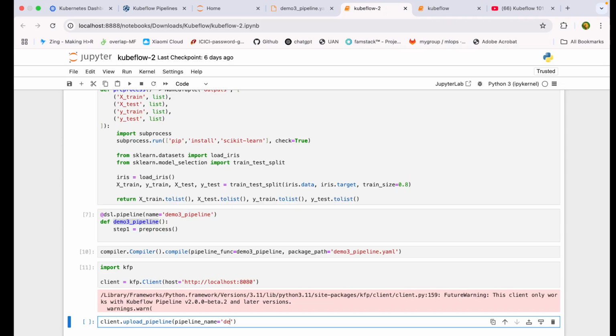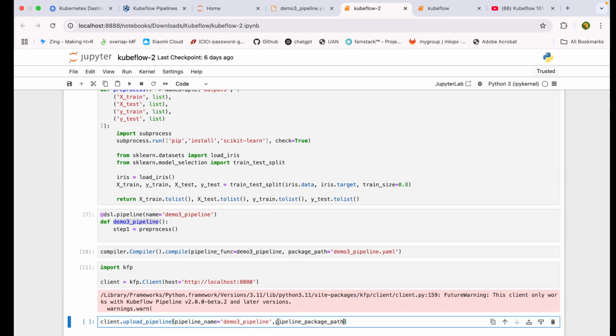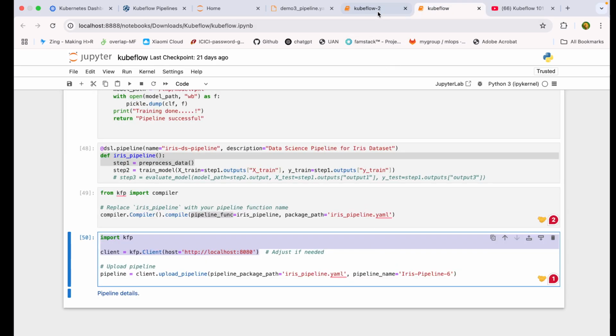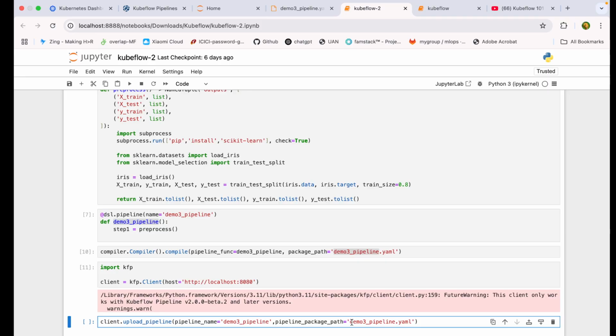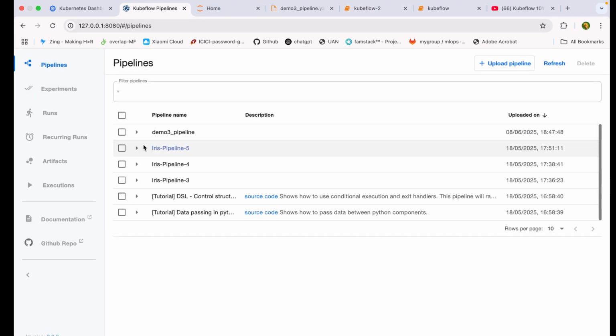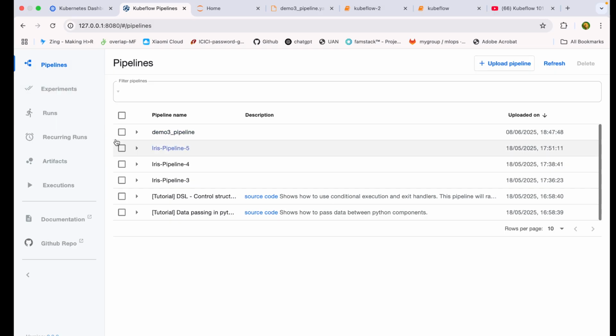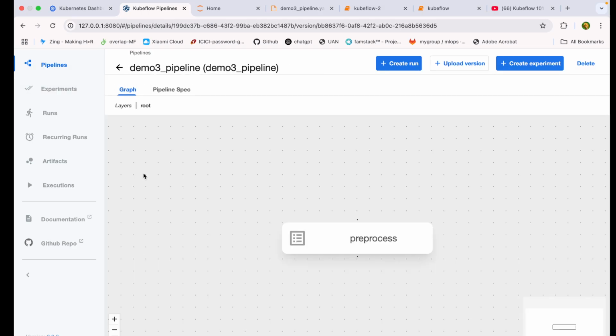So pipeline name equal to demo3 pipeline. Pipeline package path. So pipeline package path equal to this demo3 pipeline.yaml, because it's in the same directory. So do I need any other stuff? Yeah, that's it. So let's try to upload pipeline. So it has been uploaded. Now let's go to pipeline section and we can see demo3 pipeline has been updated. But as of now, you won't see any execution happening because we just uploaded the pipeline. Now we have to execute it.